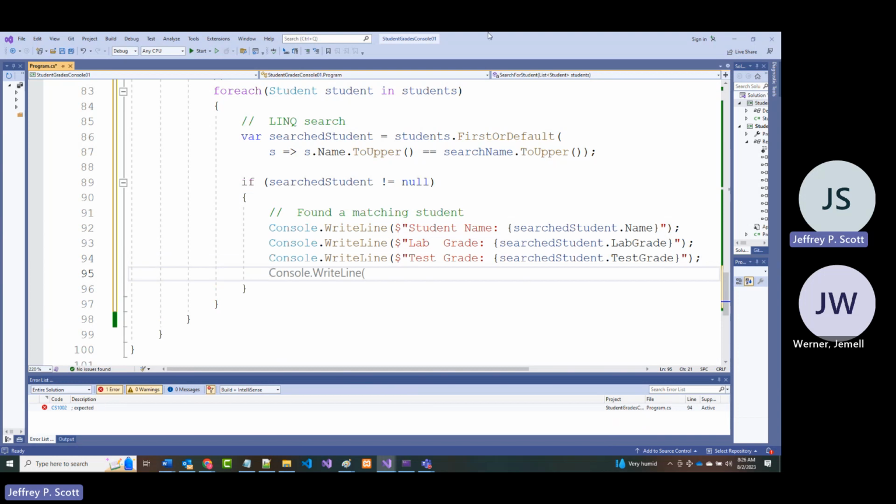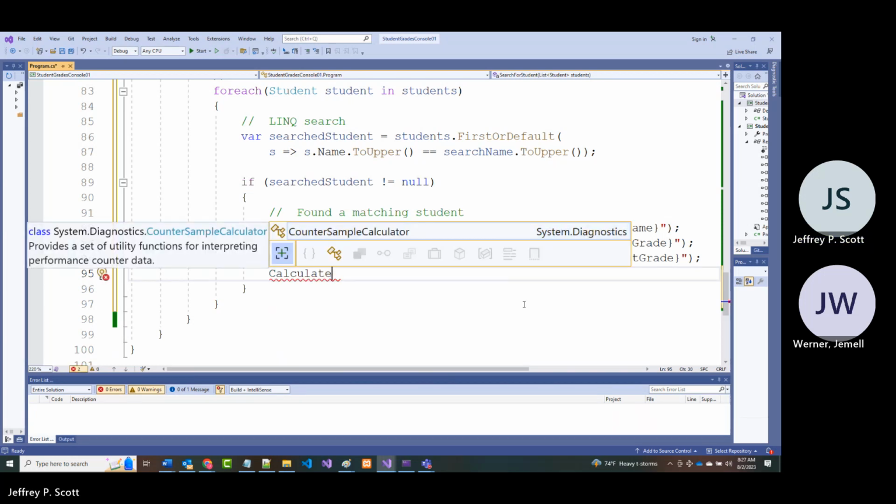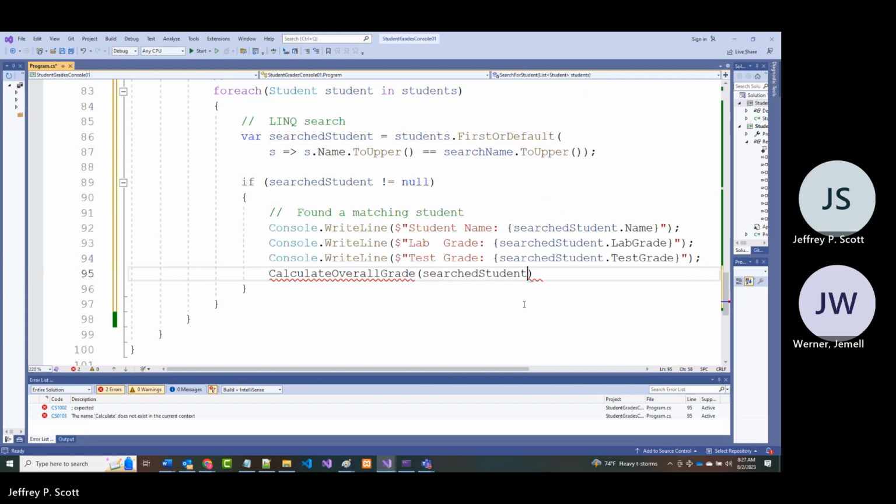All right, right now that'll give us 3 of our 4 pieces of information. The only piece that it will not give us is the calculated grade. So what I did was I called a routine called calculate overall grade, and I passed the student that we just found. It's going to give me an error because we don't have it written yet. And we passed in the searched student. All right, so let's write that one right down below this.